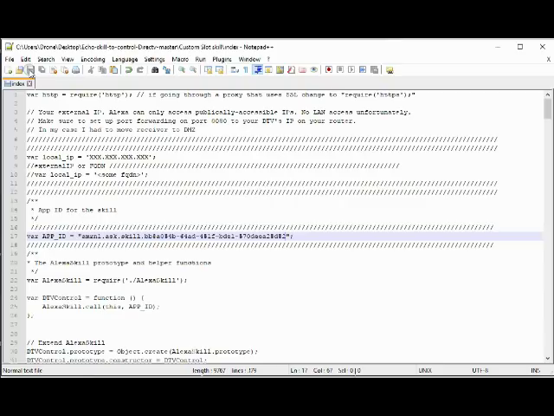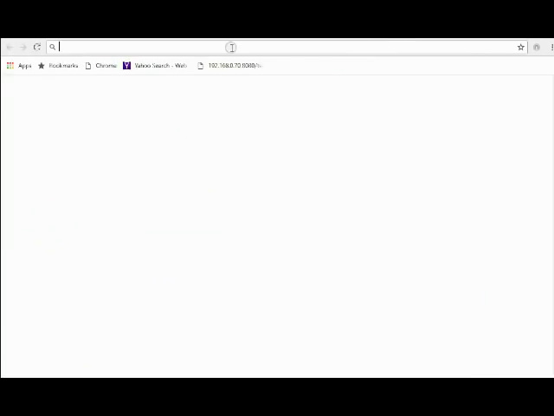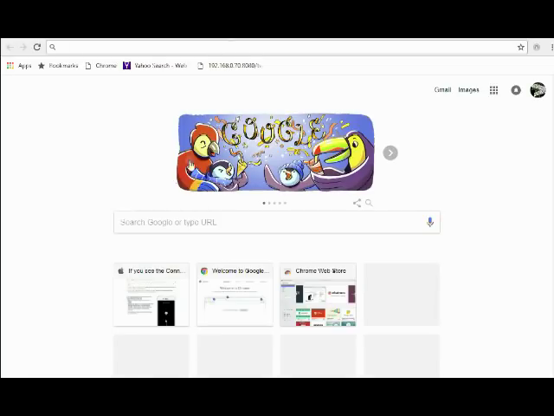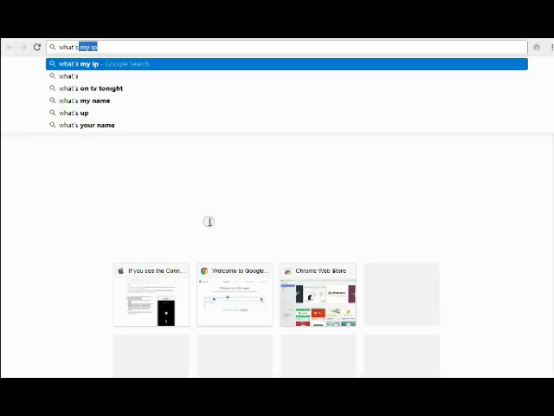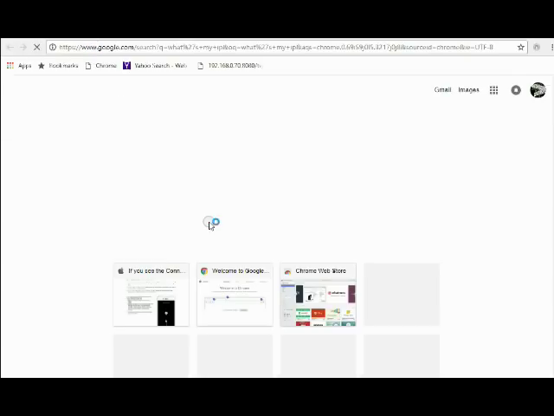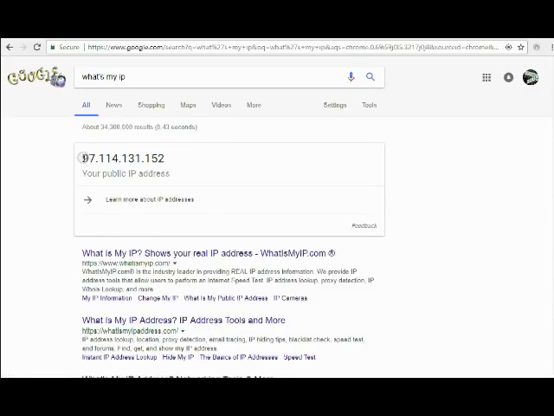One other change that we're going to want to make is we're going to want to find out what our public WAN IP address is. So we're going to go to Google and we're going to type what's my IP, and here's my public IP address. So I'm going to copy that.